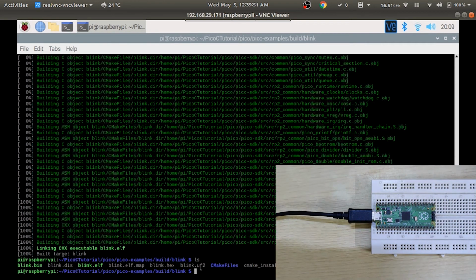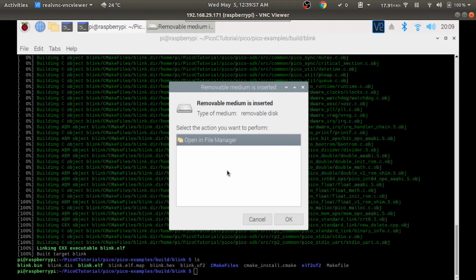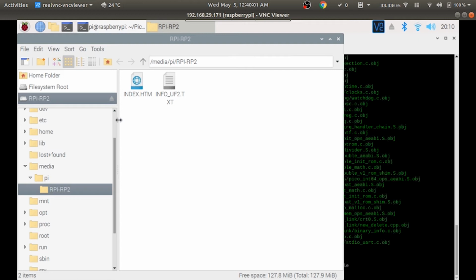Now you will see on the screen, I'll get a prompt saying that a new device has been inserted, and what do I want to do with it. I can open it in File Manager, just so that we can see that it's connected. So there you can see RPI-RP2, it has been connected. Now there are two ways of uploading your UF2 file to your Pico. I can either open the directory structure over here.